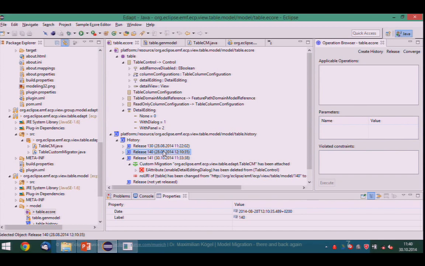What is also available as tooling is that if you haven't used Edapt, so you have an old version and a new version of your Ecore, but you haven't recorded it, then you don't have this history. And there's a tool which allows you to regenerate the history by diffing the two Ecore instances.